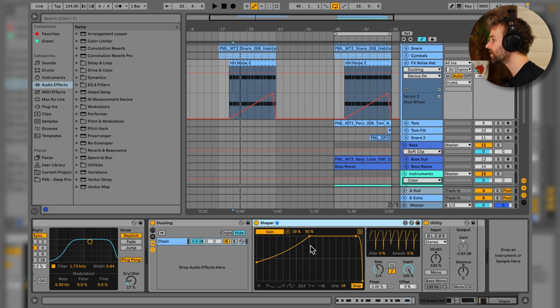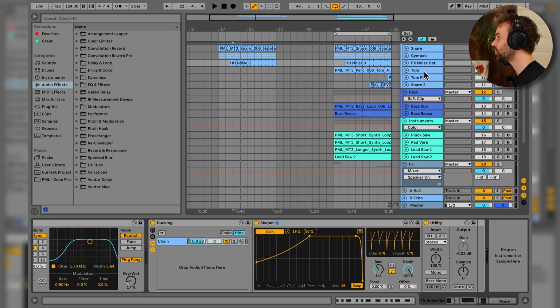And just a quick note on this, you'll notice that the max value of the shaper is set to 50%, and that ensures that this gain at the highest point of this curve here goes up to 0 dB and not any higher, meaning that all this curve in this shaper is doing is reducing the volume of the sound rather than increasing the volume of the sound. We have the rate set to 1 quarter note, and that's what's giving us this kind of quarter note ducking effect. Let's move on from this effects noise hat to the tom.